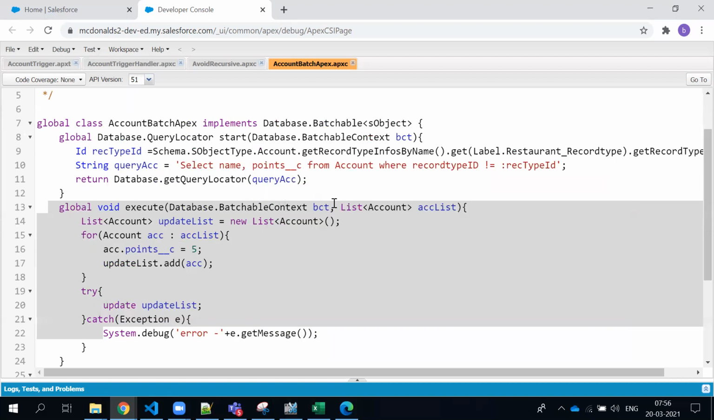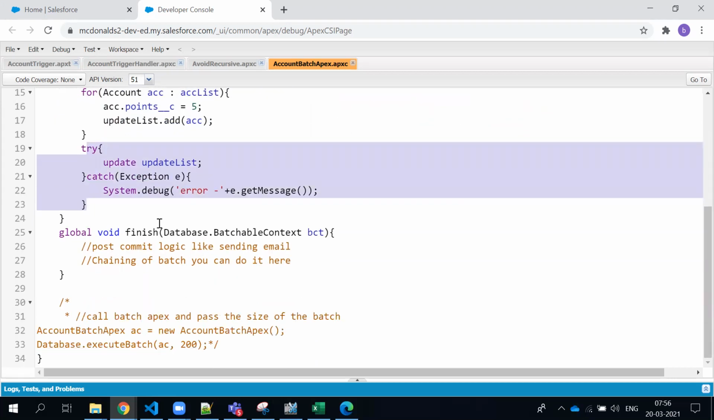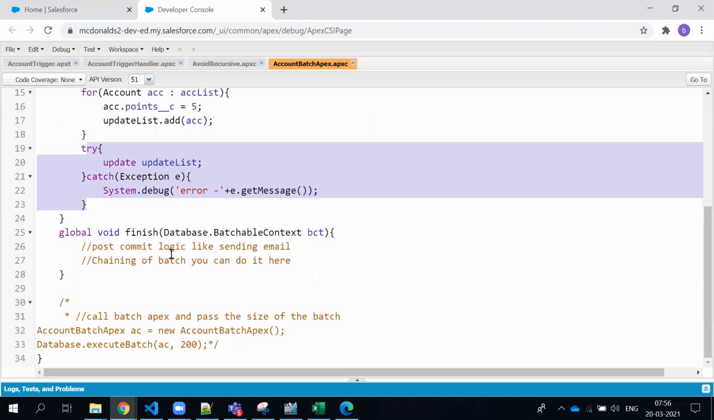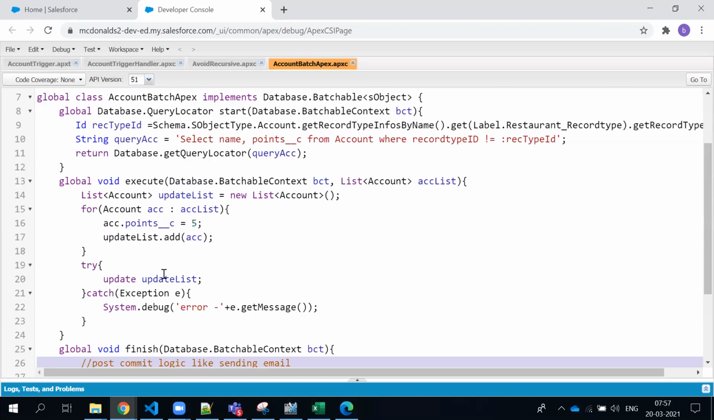And what else? You process the record inside. You have looped through the accounts and you're updating a list, so you're putting it into a try catch and doing this activity. Finish is actually the post-commit logic. Maybe after completing this batch, you have some logic to send an email. You can do this, or you wanted to chain this batch to another batch. That also you can do.